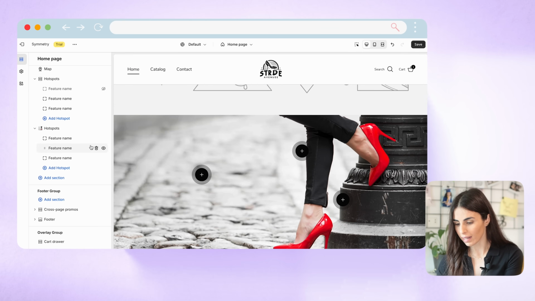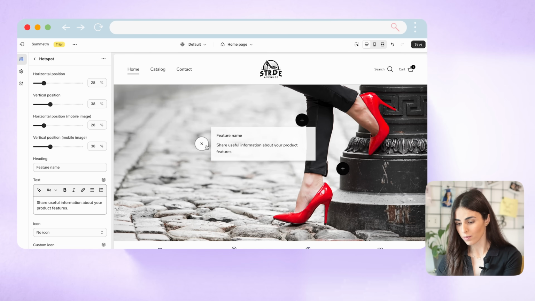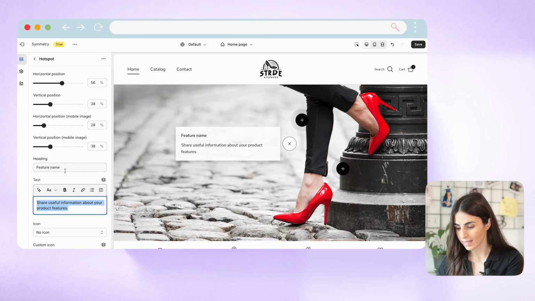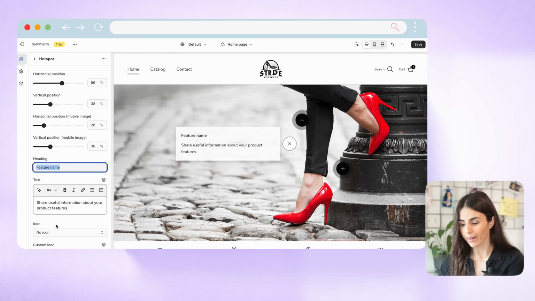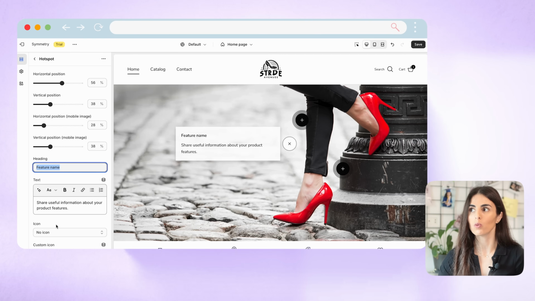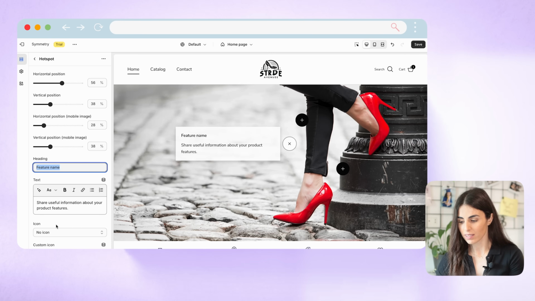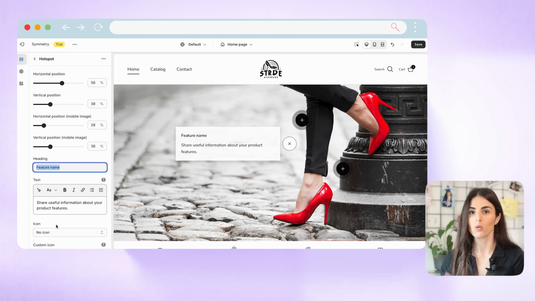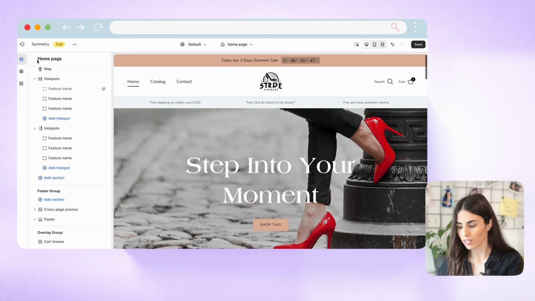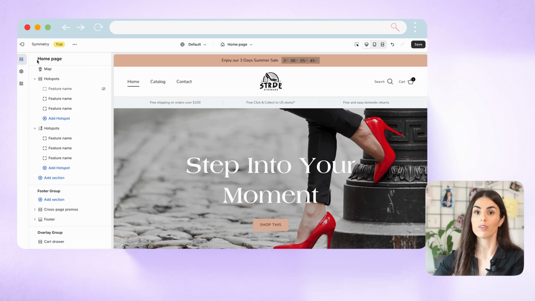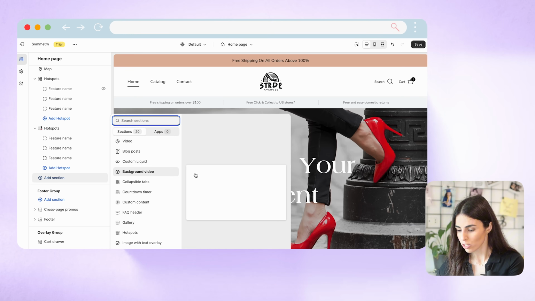As you can see, when I click in here, this is the first hotspot. I can change the position from here. I can add different text, highlighting a feature name, or if I have, for example, a new coffee machine coming and I want to highlight different features about it, this could be very beneficial. Or if you have a new bag with different new features, you can do that. I like this section because you can deliver a lot of information in a very attractive and simple way. If we click on add more sections, you will have more sections to explore.